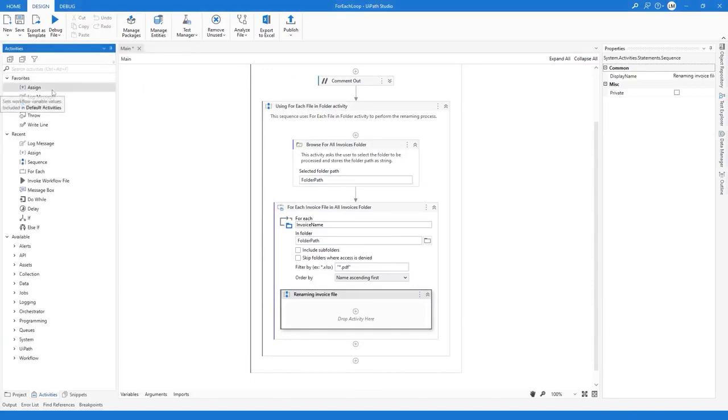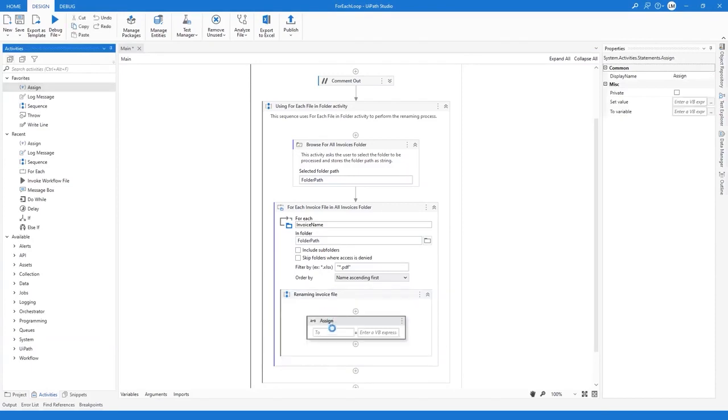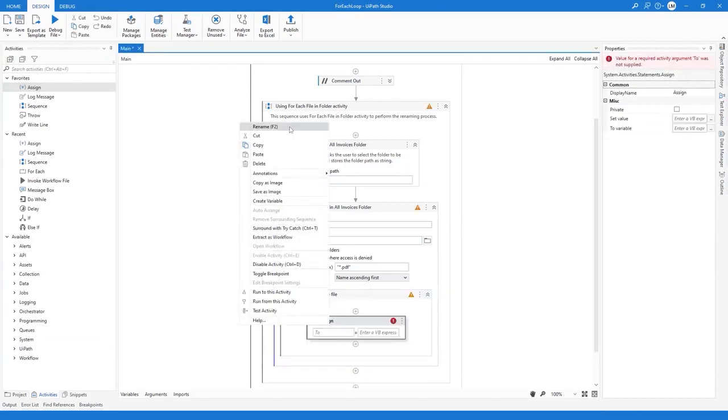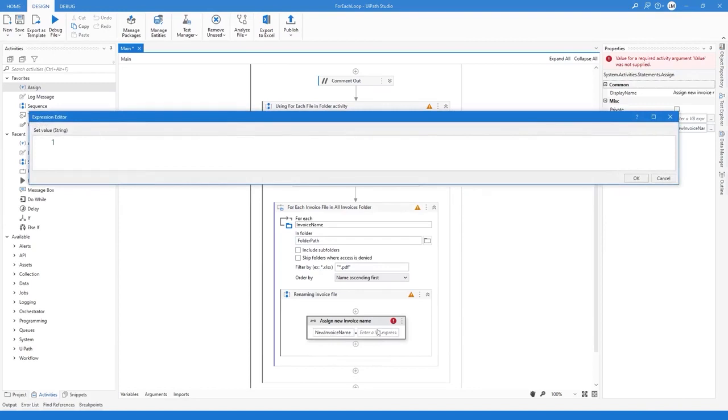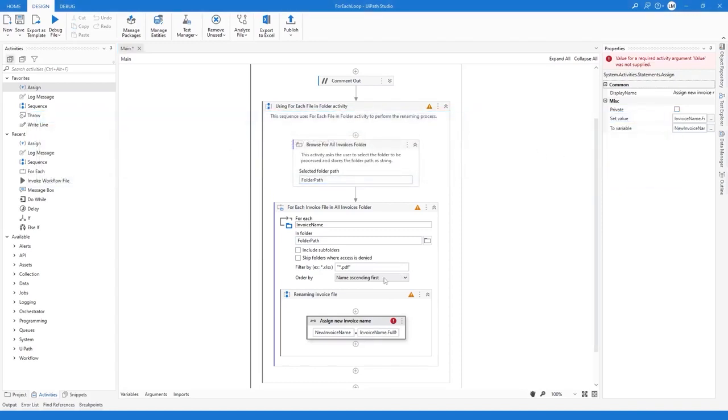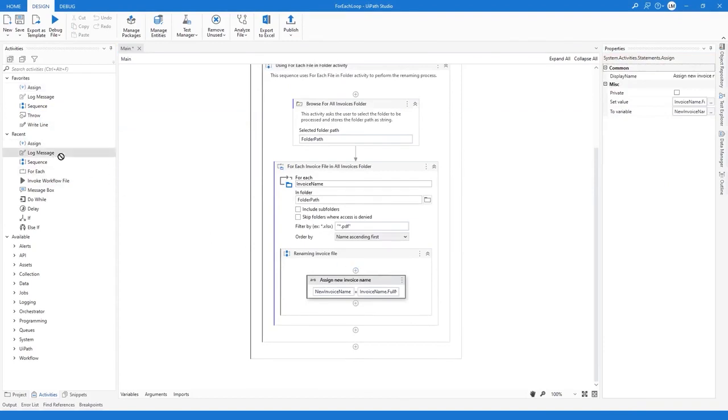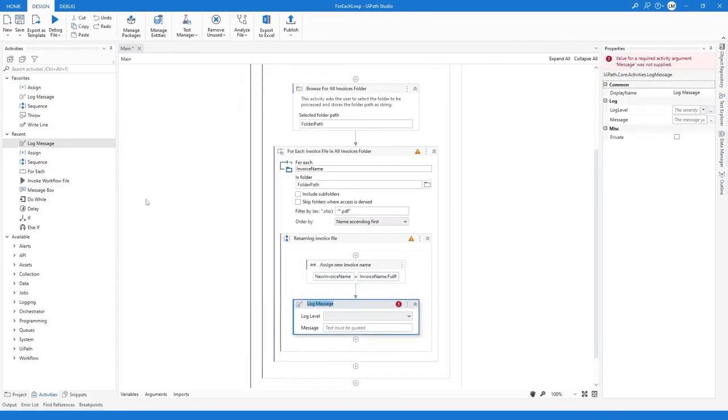We'll use an assign activity to rename the invoice files, as we did previously. In the To input field, we'll specify the destination file path using our new invoice name variable. The resulting expression will rename the PDF files with a new name that includes the current date and time, while keeping the original file extension. Next, let's add a log message activity to log the new invoice name. Configure it.